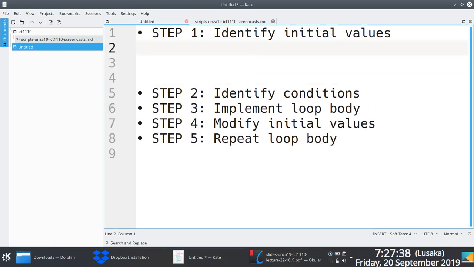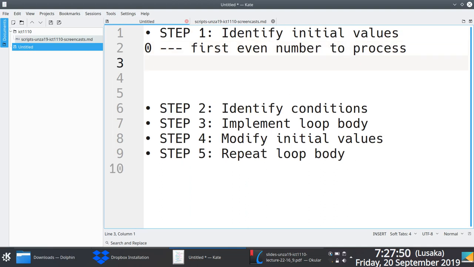Initial values, zero, right? Why zero? Because zero is the first even number that we're going to process. 10, why 10? Because 10 is the last even number that we want to process in our range, right? And not only that, we're going to use 10 as a value to check whether or not we should branch out of our loop, right?